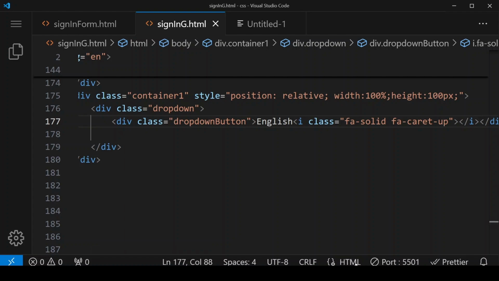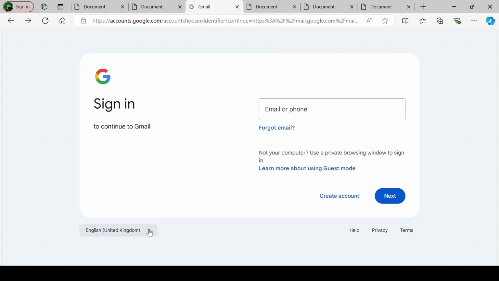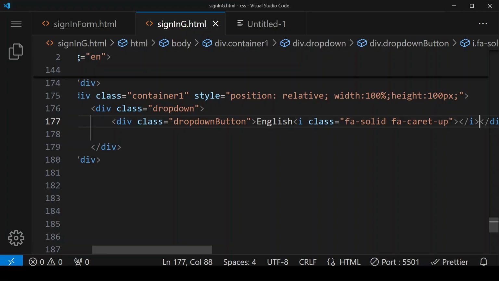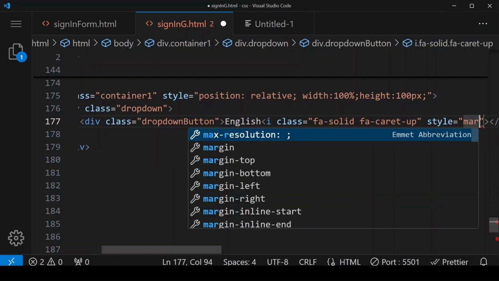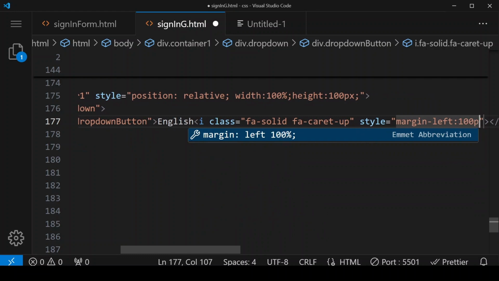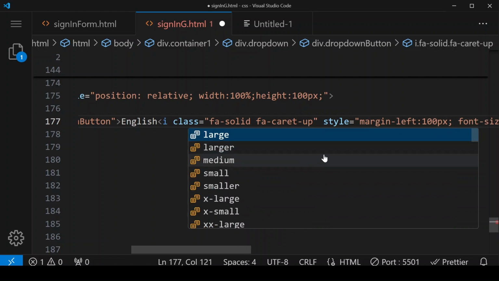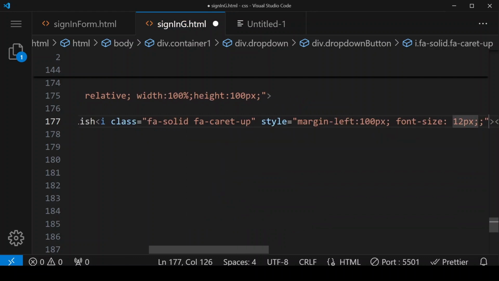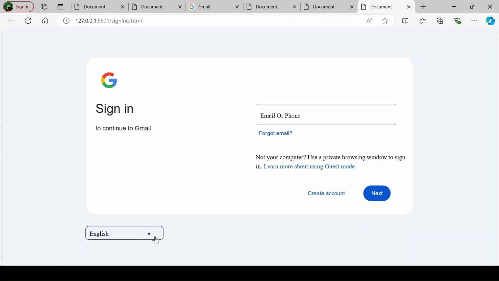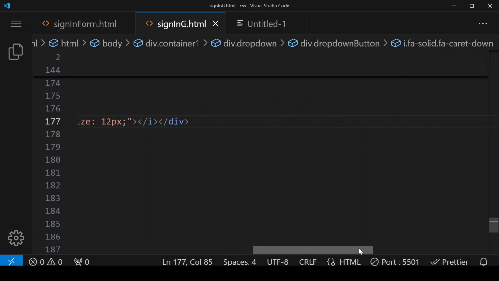So it is looking like this on our browser. So it is very close to our text, and we have to give left margin here. So for that, here I'm giving style equals to margin left of 100 pixel and font size of 12 pixel. Save it, and it is looking like this. So it has reached here. Now we have already created this button.